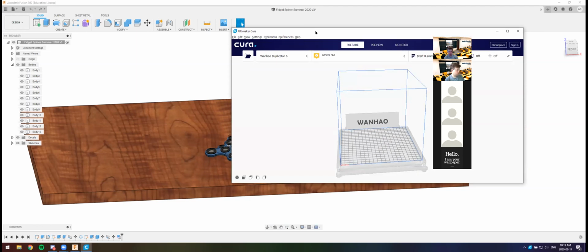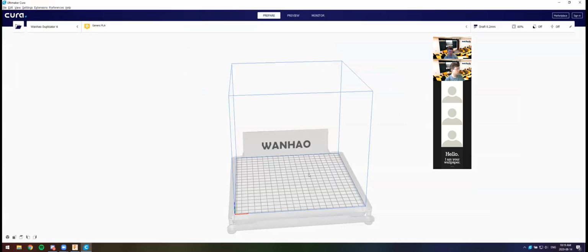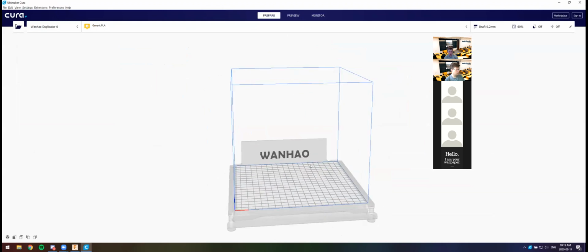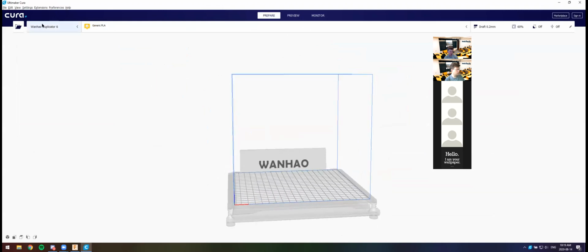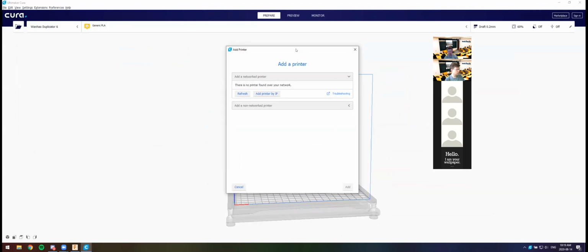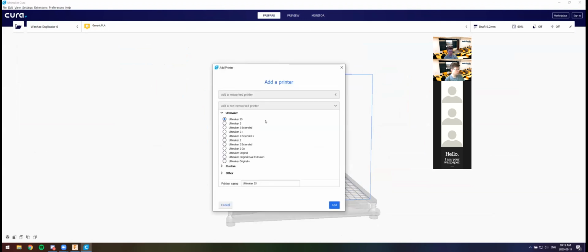All right, so this is what Cura looks like. Let me pop that open. Wow. So when you first open up Cura, you're probably not going to see something like this. You're going to see something like this. It's going to ask you what kind of printer you have and things like that. There's a ton of them that it has by default.